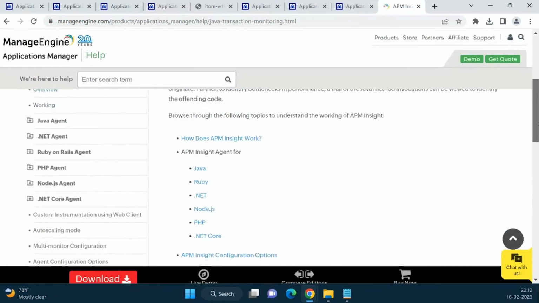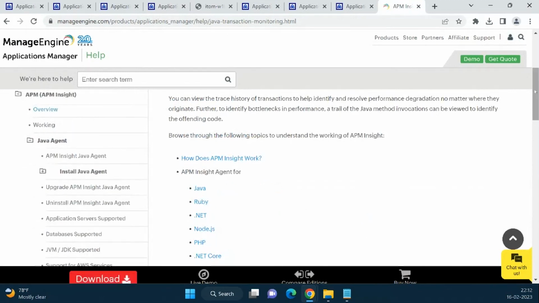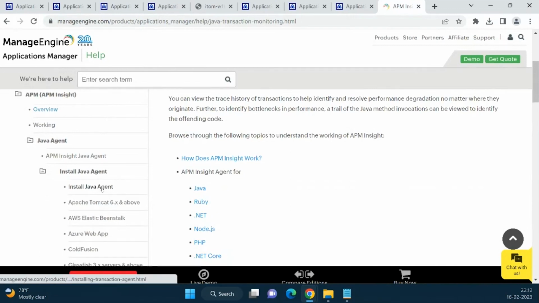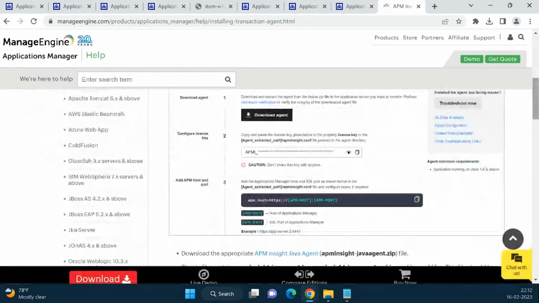Also, let me show you what are the Java-based applications that can be monitored. From here, we can know the list of Java-based applications that can be monitored. That is Tomcat, and the web applications like JBoss, Jira, Glassfish, WebLogic, Oracle WebLogic, and the IBM WebSphere.